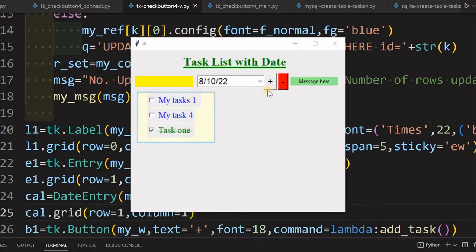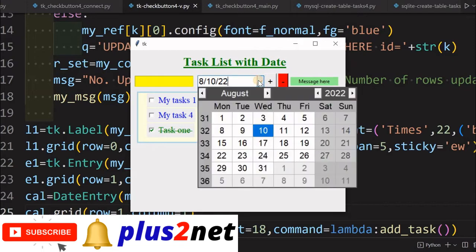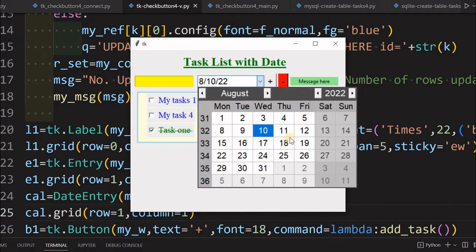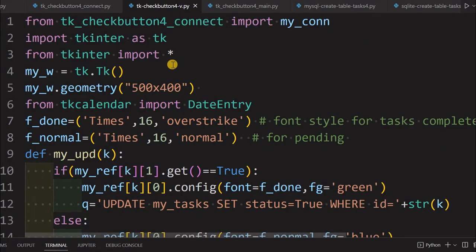Yeah, here it is. Now you can see this top line has gone to the top, and this is where the entry started. So the 5 columns we have given span across, and here is our calendar. This calendar is displayed because we have added it here. It is the tkcalendar DateEntry.